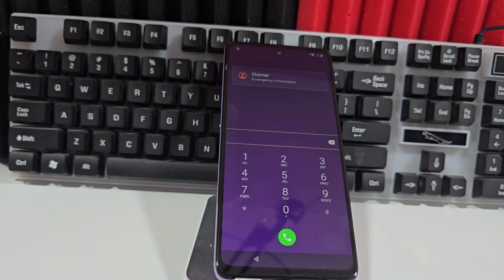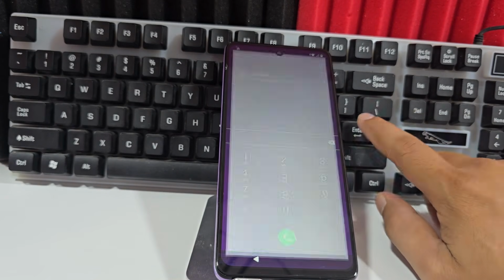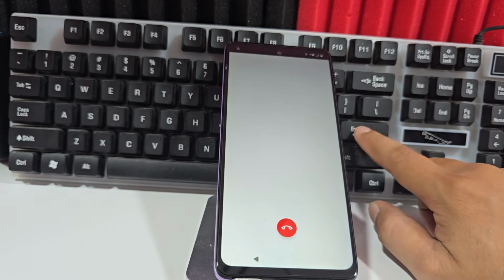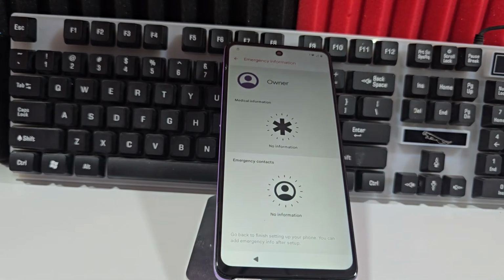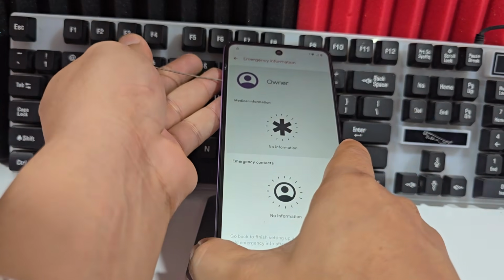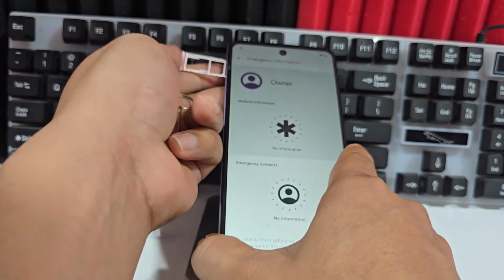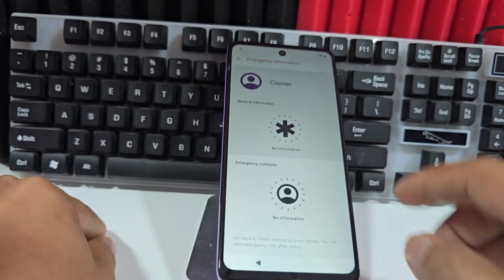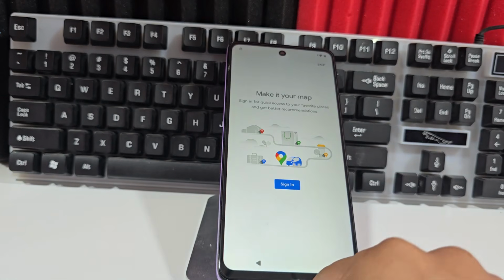We're going to try again. We type the number, dial it, and press the Enter key. Okay, this would be the third time. We're going to remove the SIM card. Let's see if it took us to that section now. And as you can see, it gave us access to Google Maps.